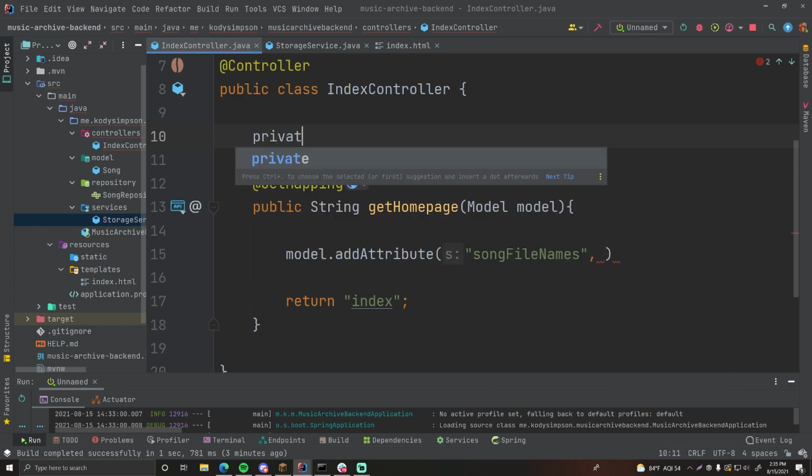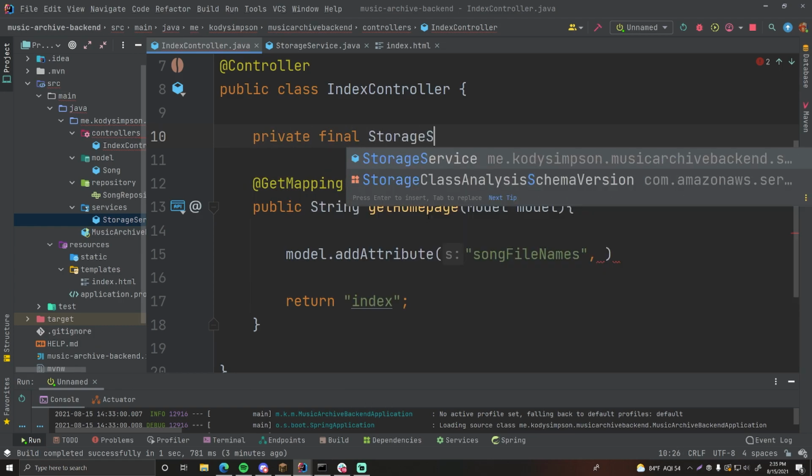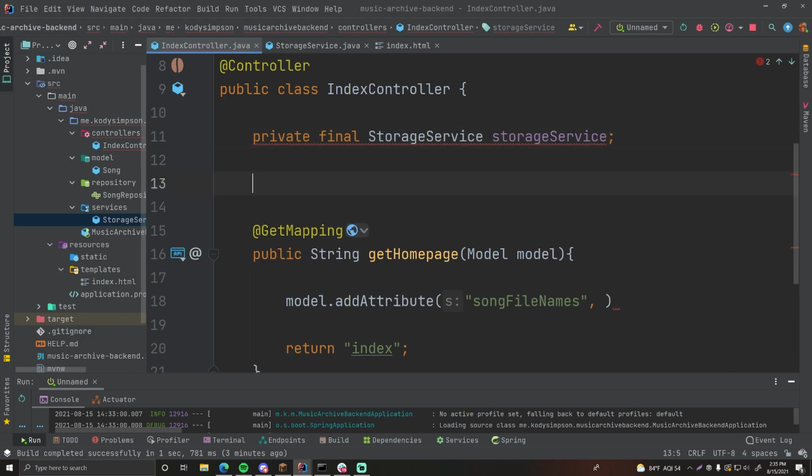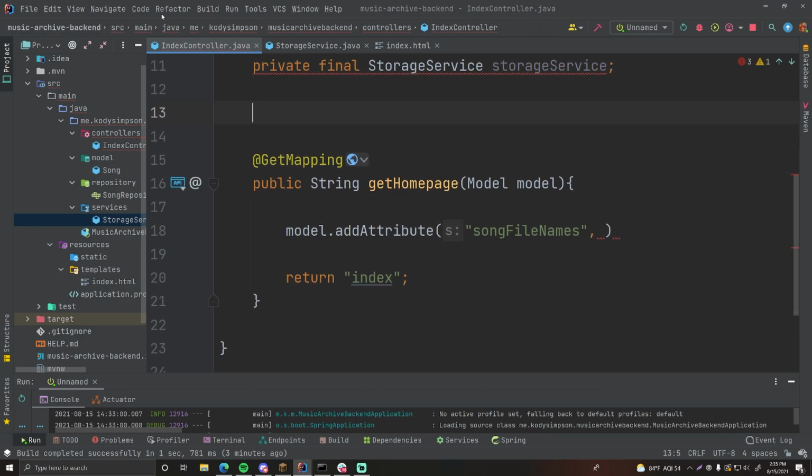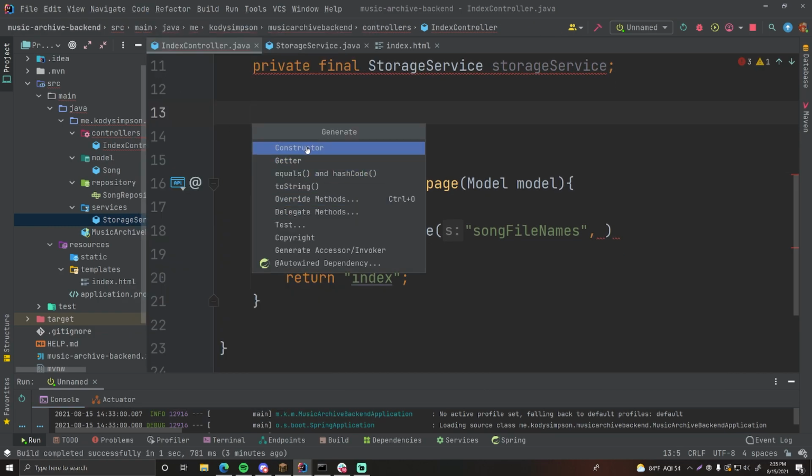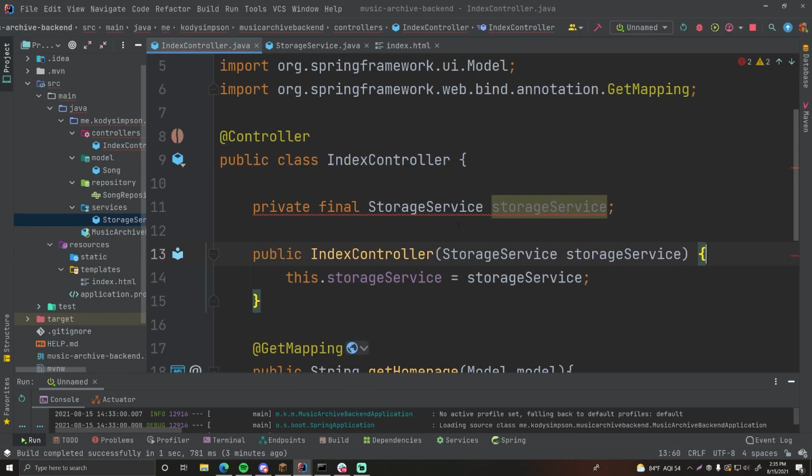So we're going to do private final storage service. And to inject it by the constructor, we're going to make a new constructor for this class here. Boom, boom, we're passing in the storage service. And we're setting the storage service. That's why it's final, because you're setting it in the constructor here.